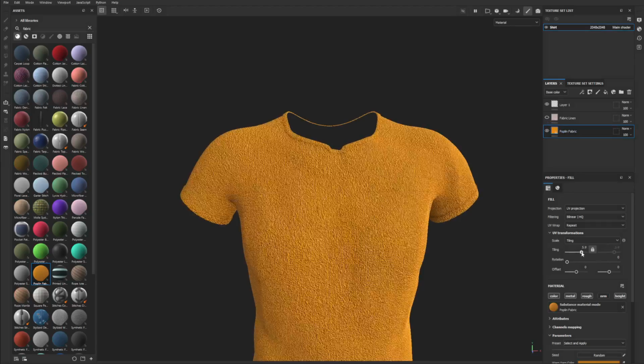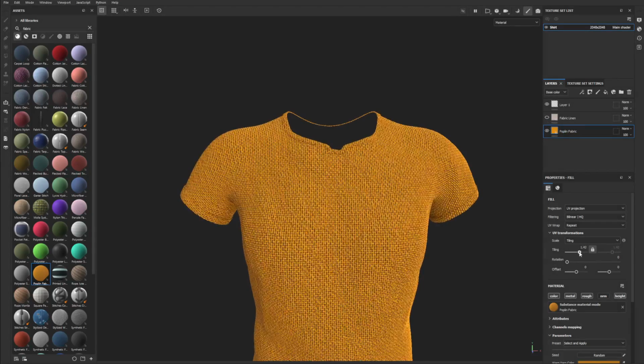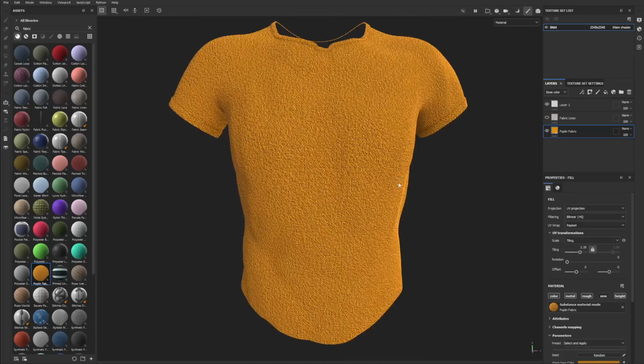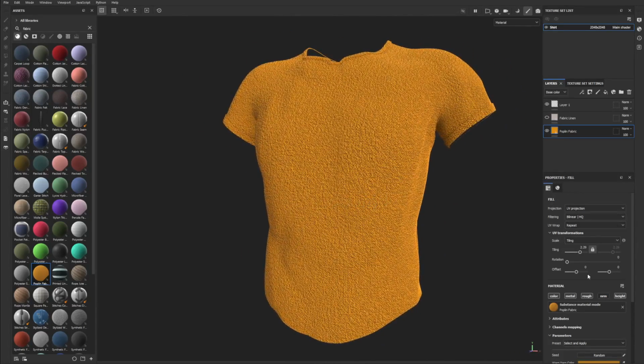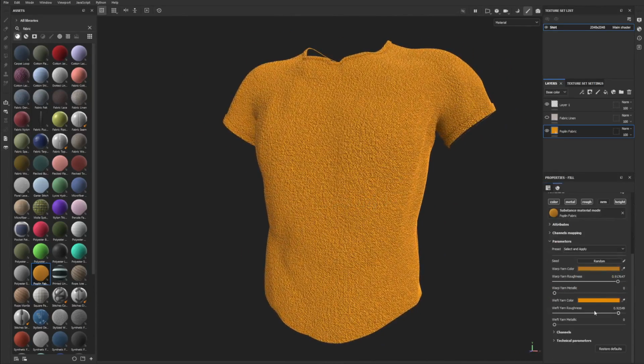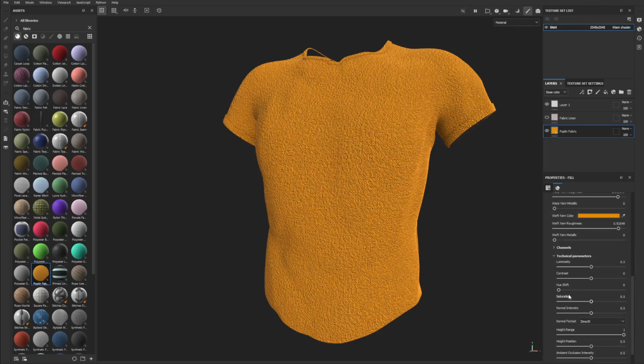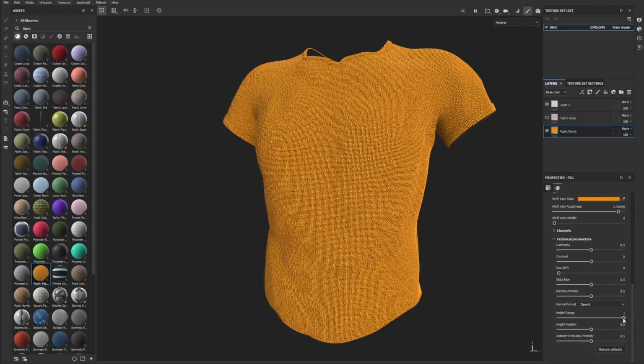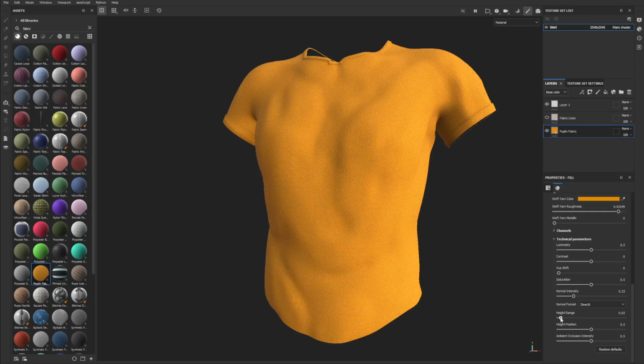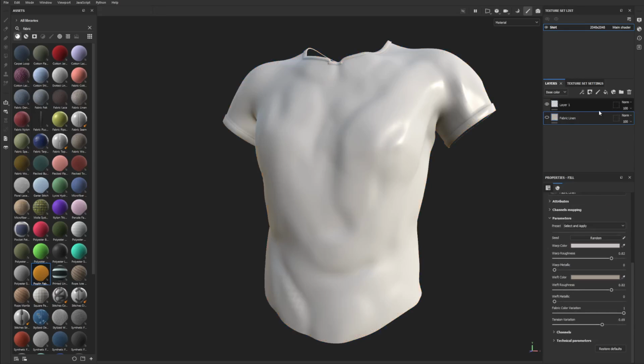That's not too bad, Addy. It's not great, but it's not bad. It's not good though. It's not bad. And we can just take down the height range, something like that. And then the normal intensity you can take down too. There we go. Something. But it's rubbish. I'm not going to use it.